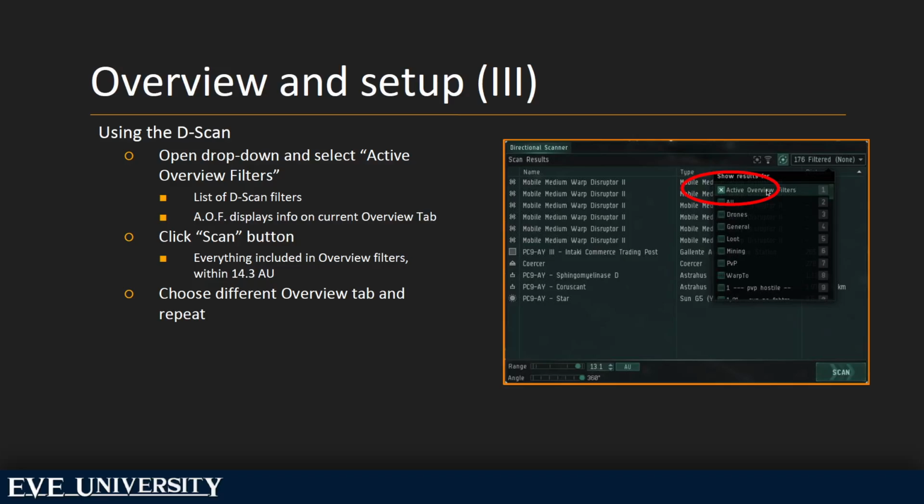If you want a different result, then you need to change some of the settings and click on scan again. Directional scanner does not update automatically. Every time you want a new result, you need to update the scan, either via the hotkey or by just clicking on this scan button.